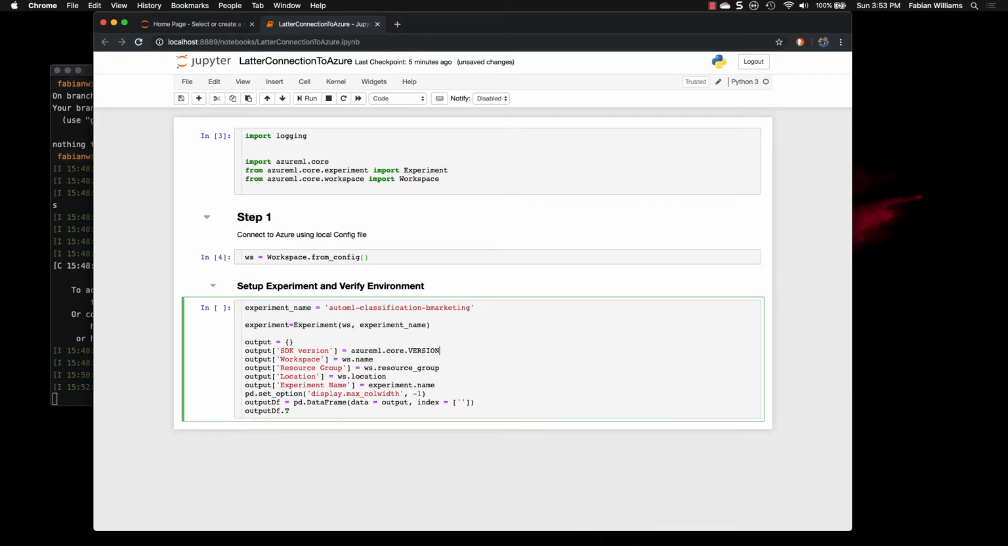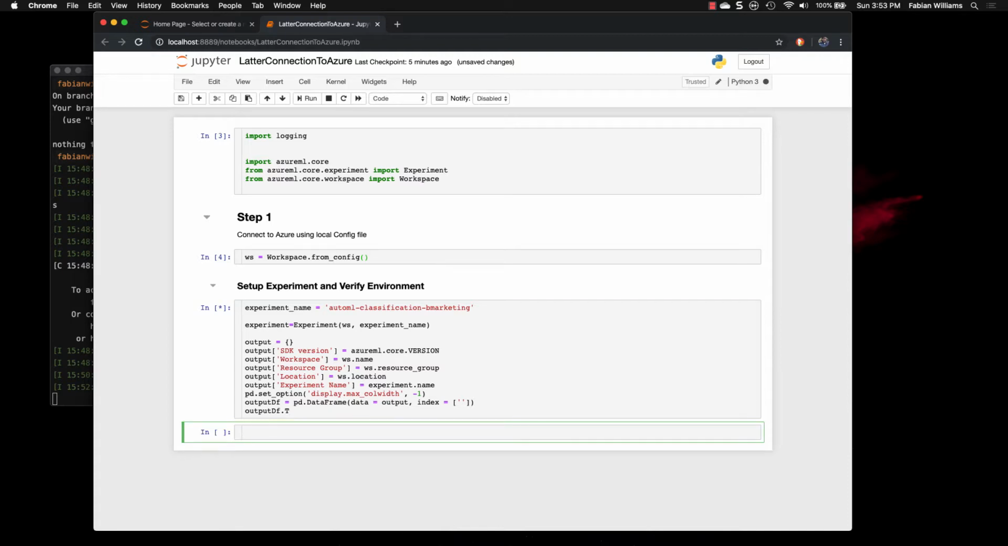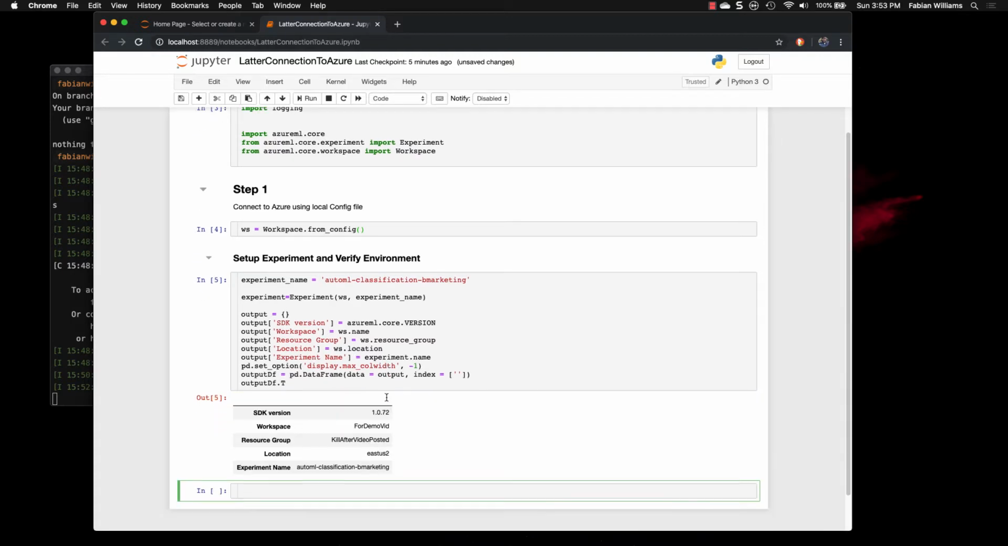so I'm going to remove that. And Azure ML, WS is already there. Resource group, location, experiment name, which is going to be that. And there we go. So this is just going to give a pretty little view. There we go. All right.